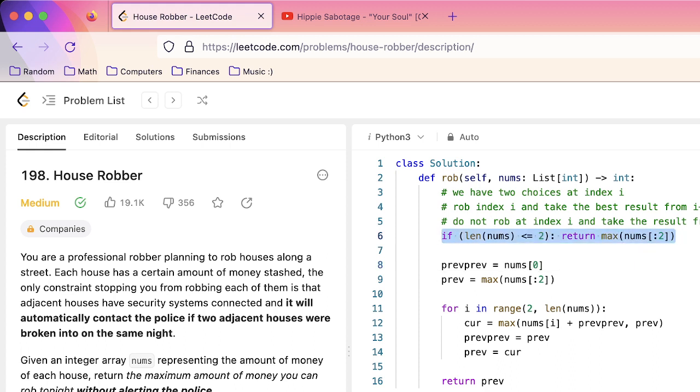This is a guard to protect against an edge case where the length of the array is very short. If we only have 2 or less houses, we just choose the best house available, because if we had 2 houses, then we would only be able to pick one. And if we had 1 house, we obviously want to rob that 1 house.